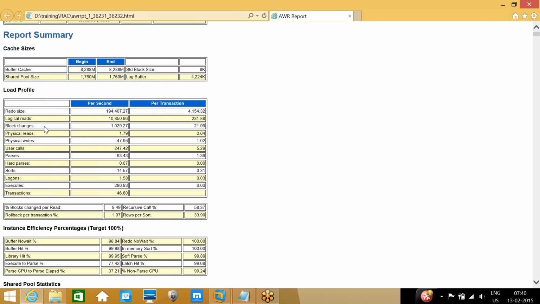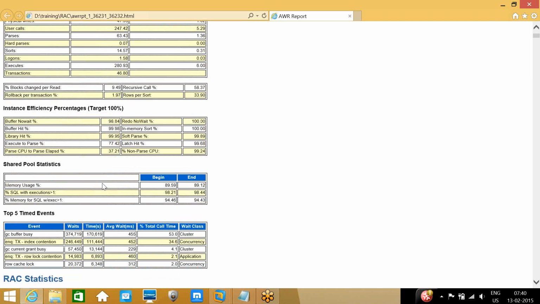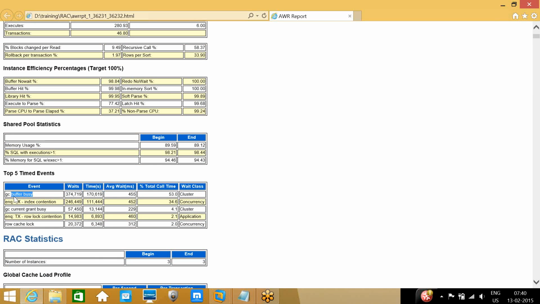Load profiles: what the redo size, logical reads and all are. If you see the top 5 events, what it is showing: GC buffer busy. Enq: TX - index contention, so there is some problem with the index. GC current grant busy. Enq: TX - row lock contention and row cache lock. So there is some locking happening in the database by the application, and there is also some problem with the index.